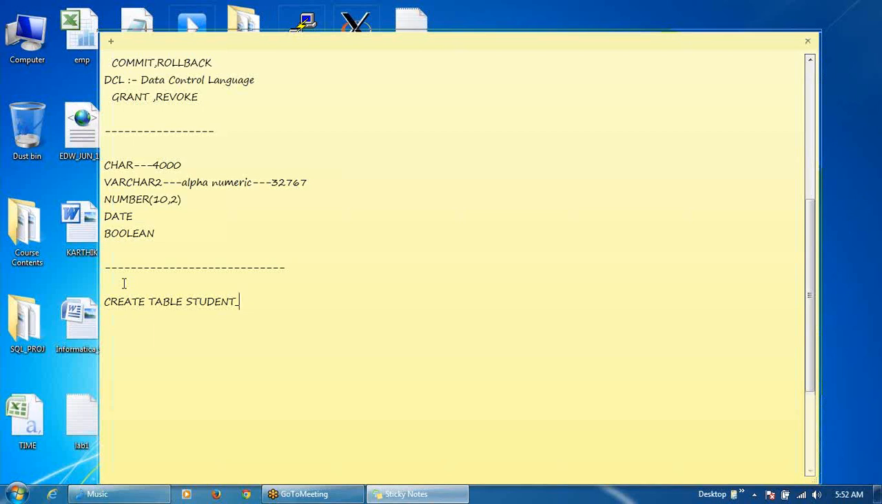Suppose I want to create a table with today's date, like student underscore with the date, whenever you are taking a backup, say 20/08/2014. This way I can do it. The special characters allowed are underscore, hash, and dollar. Whenever you are naming any object, you cannot use a star, and a hyphen is also not allowed. So these are the special characters allowed when defining a table in the database.